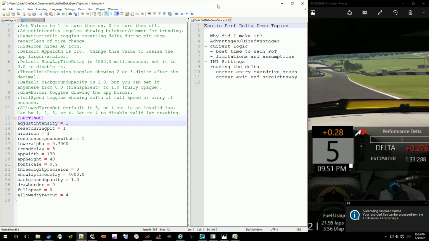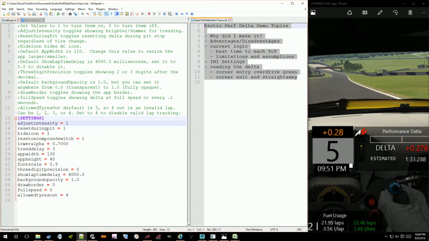Hello, this is Esotic, and this will hopefully be a video that explains a little bit more in detail about the performance delta, how it works, the INI file, adjustments, settings that you can change, and just a little bit of my thoughts and feelings about performance deltas and what they mean and how to read them and stuff like that. So I have my little topics over here that I'm going to try to follow, this outline sort of.